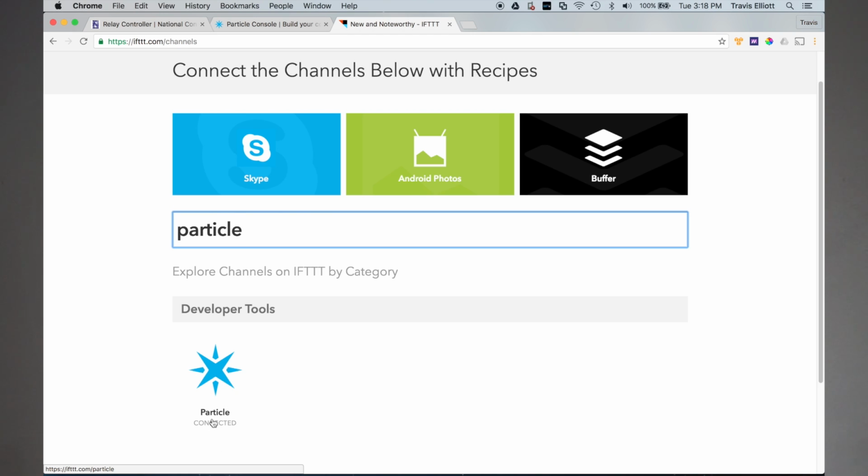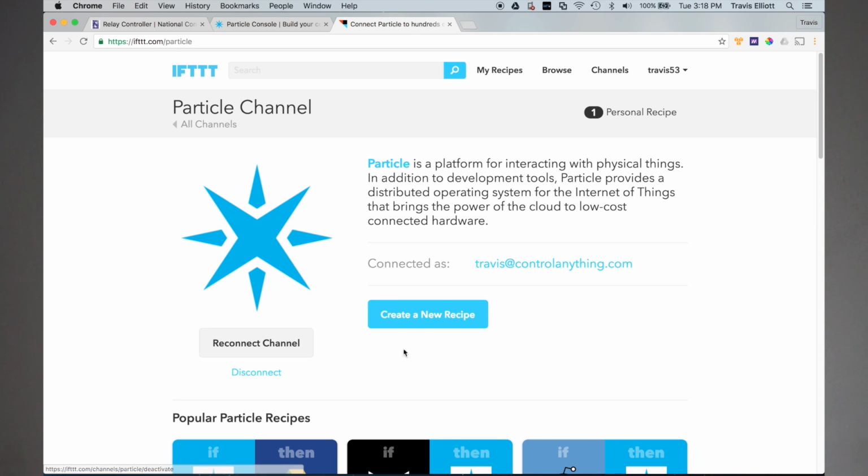You'll see that mine already shows that it's connected, but you'll just need to click on that icon, and then you'll need to connect channel. Basically, you're going to click that, and it's going to ask you to enter your Particle credentials, and then it's going to say, fantastic, your Particle channel is now connected to IFTTT. So IFTTT stands for if this, then that.